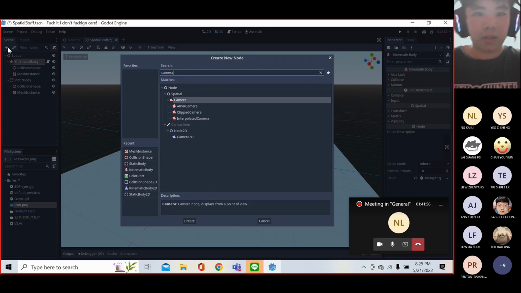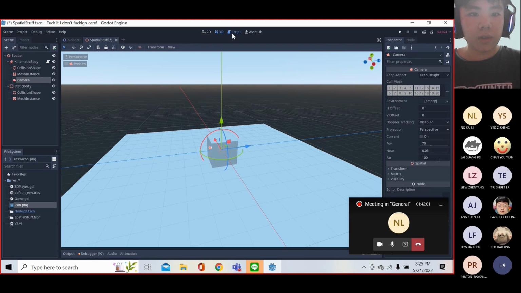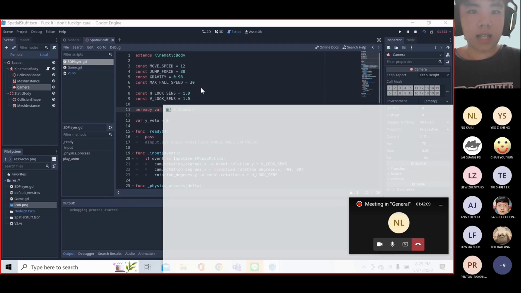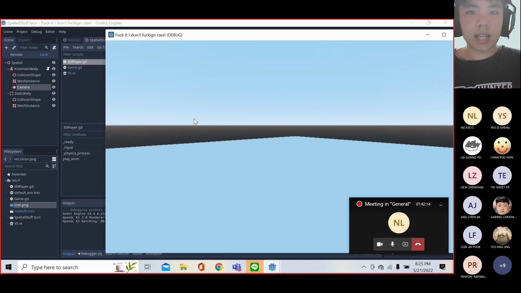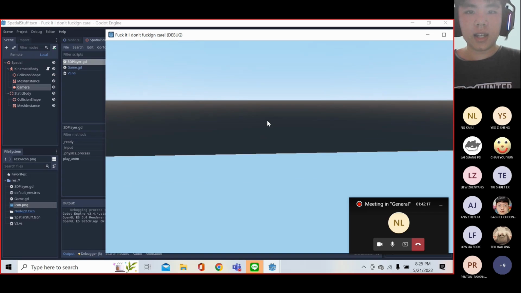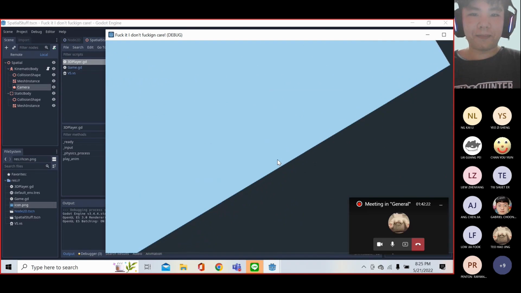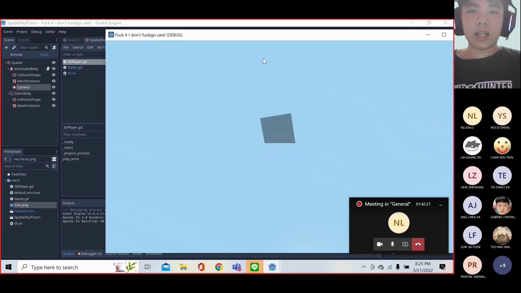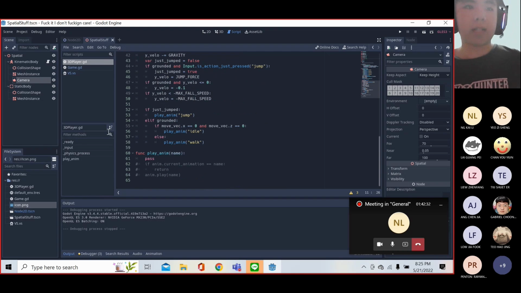We can always add a camera. And there we go, it's already been created. And then we can just run it, and if we're correct, this is what it looks like. And yeah, this is how you create a game in Godot. Oh, it falls. And there we go, falling to the end of the abyss. And yeah, this is basically how you make a game using the Godot engine.